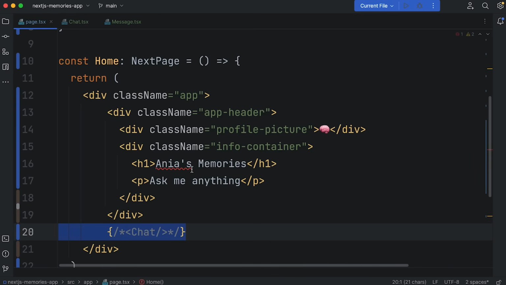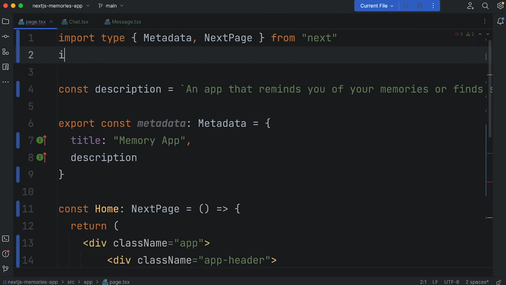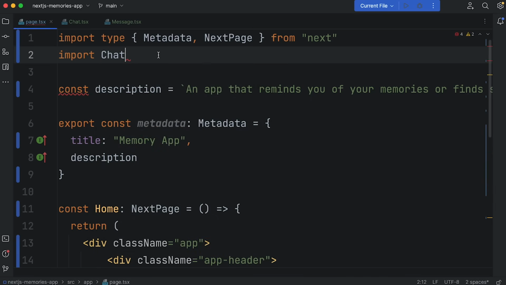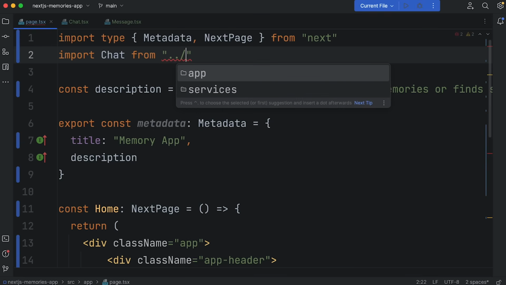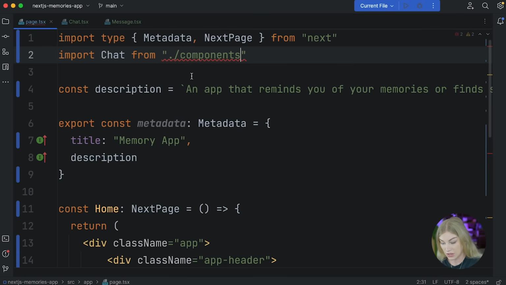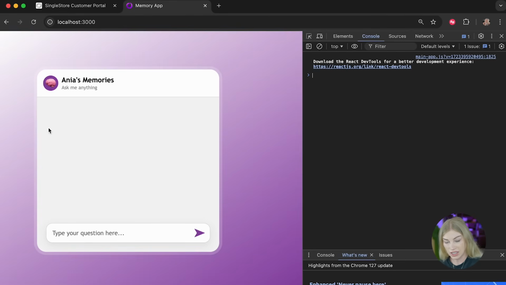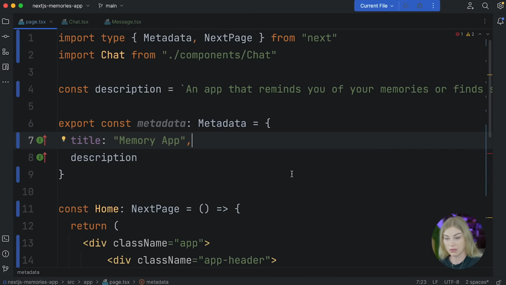So first off on the page, well, we have to import the chat we just made, right? So I'm going to uncomment this out and let's import it up here. Import chat from components chat. Okay, and this just means if we look in here, the chat shows up. You will see the input right here. Wonderful. So now that we've done that, let's work on the logic of actually communicating with our database next.